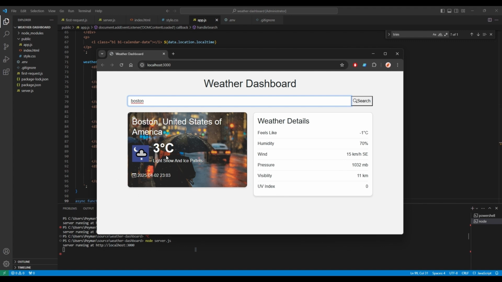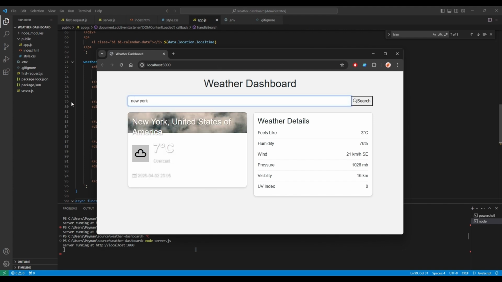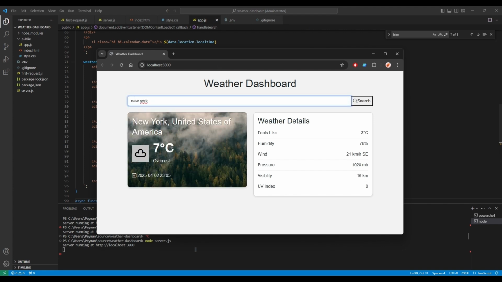So now we have our date and our actual temperature on the left side here, as well as that nice little background with our city and country as well. And then a little description as well. So light snow and ice pellets. Now, if we try New York, it has a slight overcast, 7 degrees, feels like 3 degrees, 76% humidity.